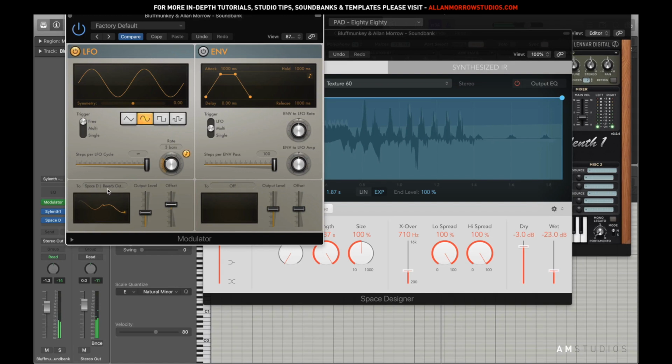So you get the idea. You can get some real movement and get really creative with this, and you can visually see it.